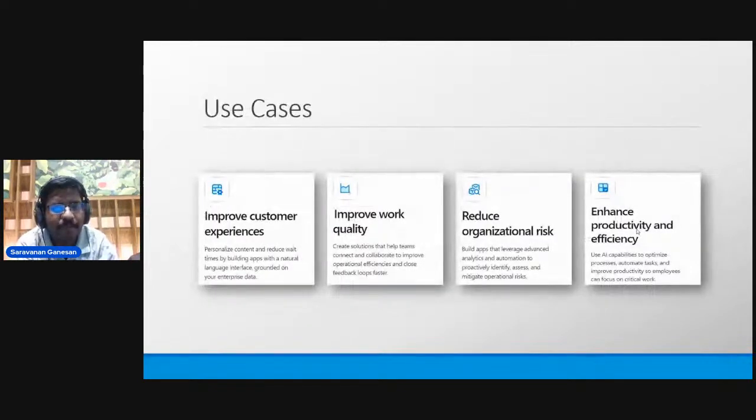These are the use cases where we can see how Azure AI Studio can be utilized. In this case, it can improve customer experiences, improve work quality, reduce organizational risk, and enhance productivity and efficiency. Improving customer experiences means it can personalize content and reduce wait times by building apps with a natural language interface on top of your enterprise data. Likewise, we can improve customer experience.